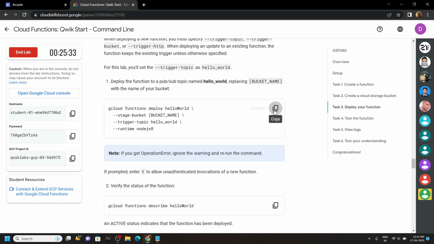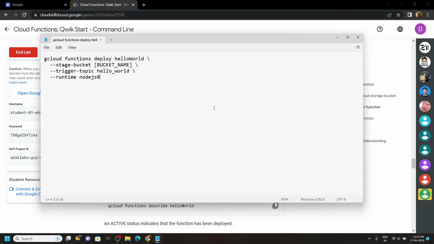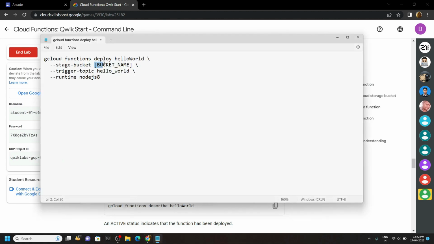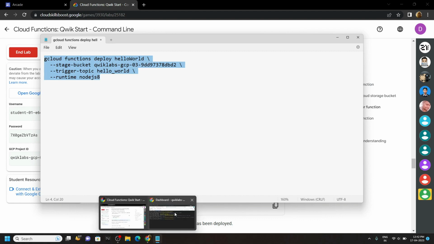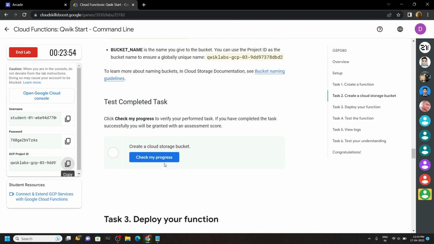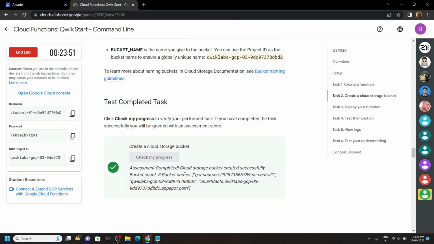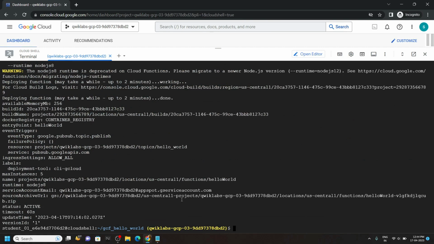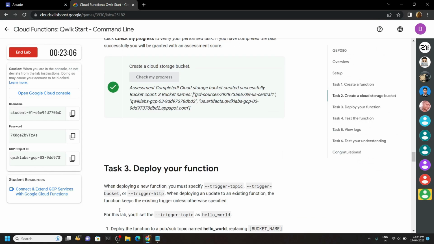Copy the next command. Go back to your notepad again. Then paste the command. Copy the bucket name. Then carefully remove this. Copy the whole command and run it in the cloud shell. This command is going to take some time. Till then, you can go back to the lab and check the progress for the second task. Now let's wait. Okay, now go back to the lab and check the progress for the last task.